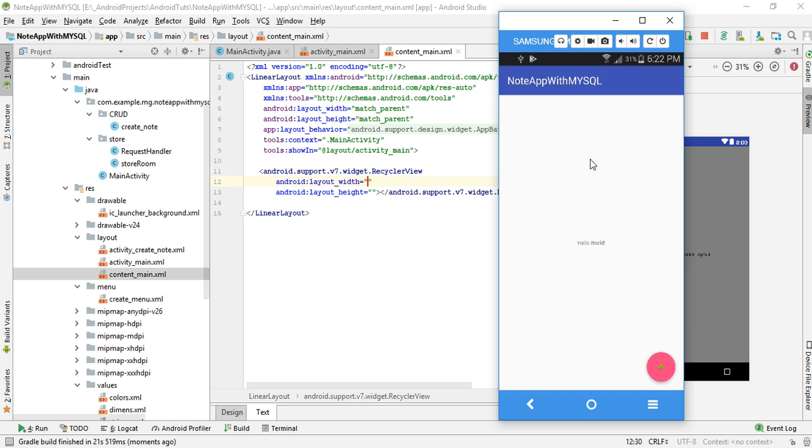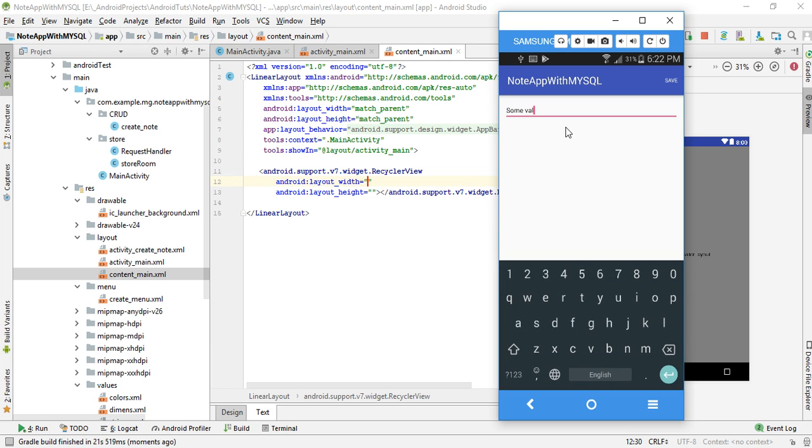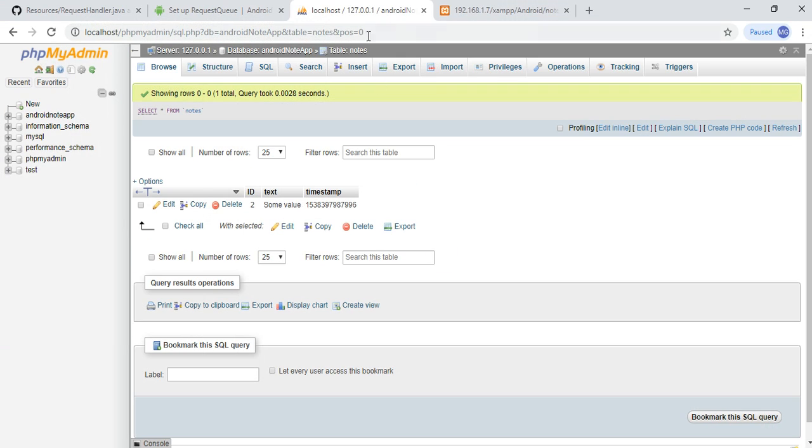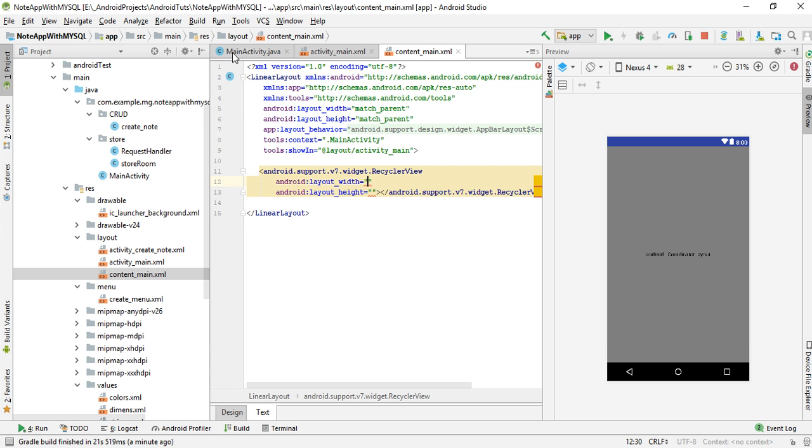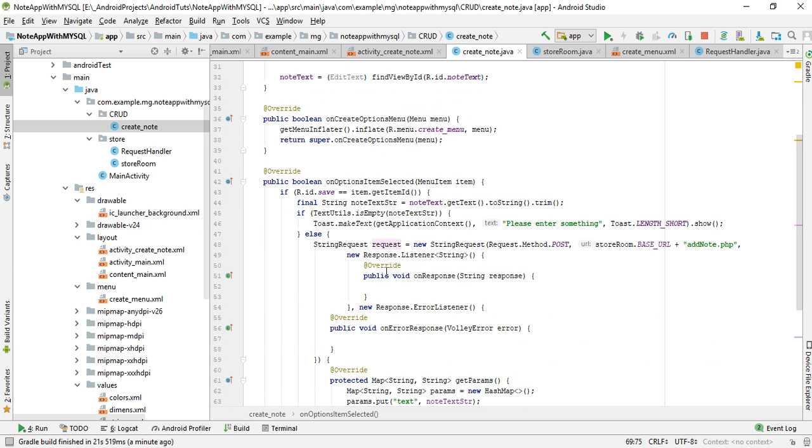Now let's just check this operation. So click on this, node application, enter your node. Let's add some value from device. Now click on this save button. Okay, now we haven't used the response or error listener, so we do not know whether the value is saved or not, so we have to manually check the database. So here we have a value, some value from device, so it means our database or our scripts are running. But we have to make use of these responses.